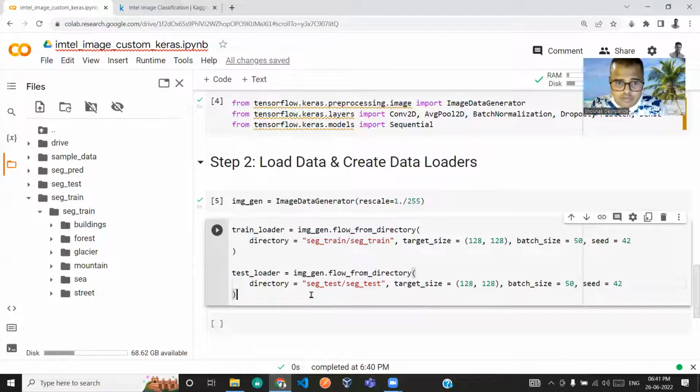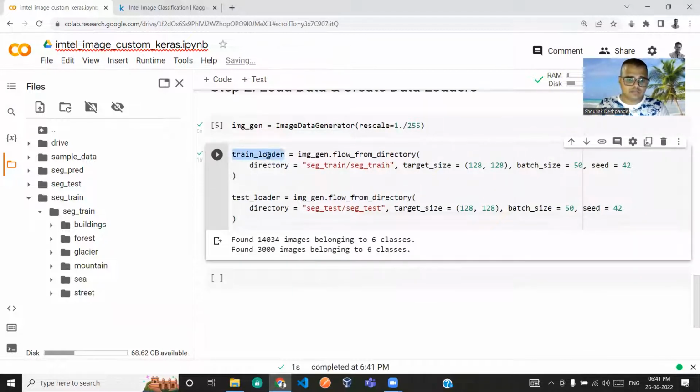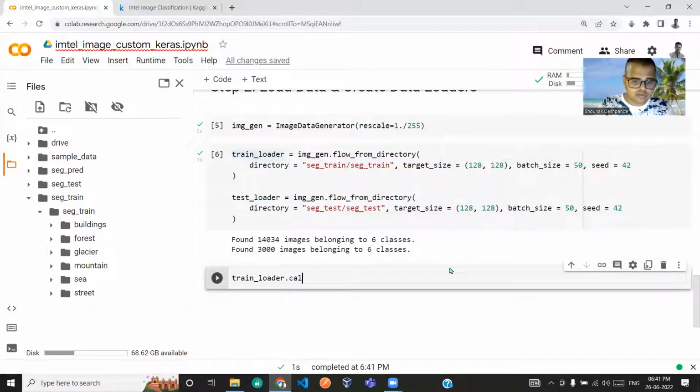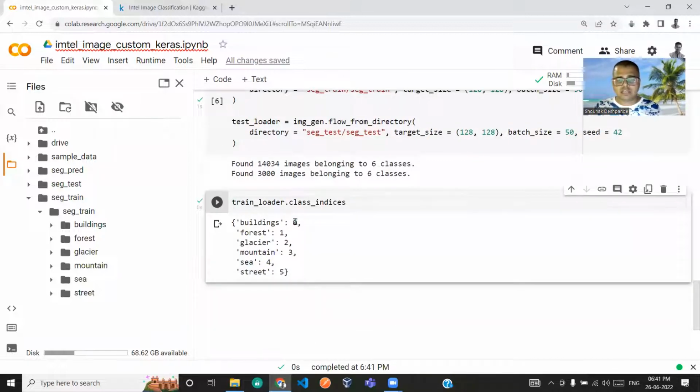The remaining parameters, let's keep as they are. If you want to see the class indices, you can type class indices, so you will see the mapping. Buildings are mapped to 0, forest 1, glacier 2, mountain 3, sea 4, street 5.